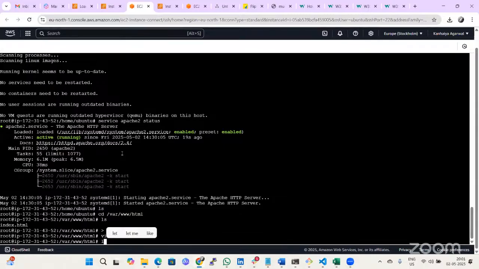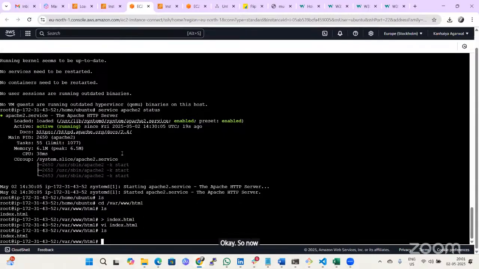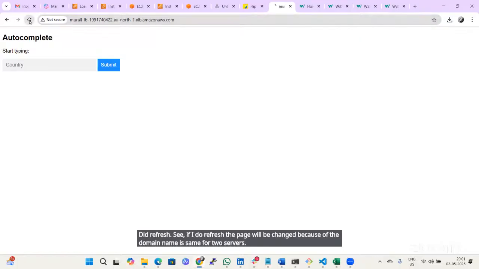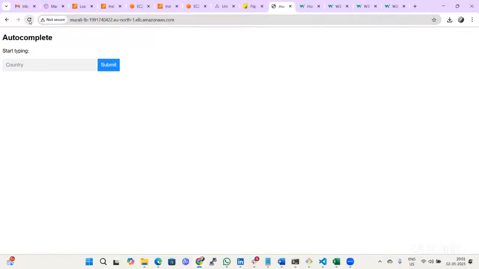Okay. So now let me go to my new tab. Just do refresh. See, if I do refresh, the page will change, because the domain name is the same for two servers. It will take time to change the page.